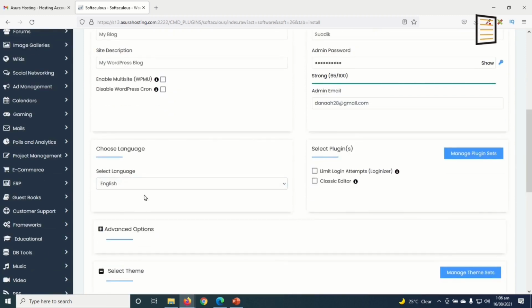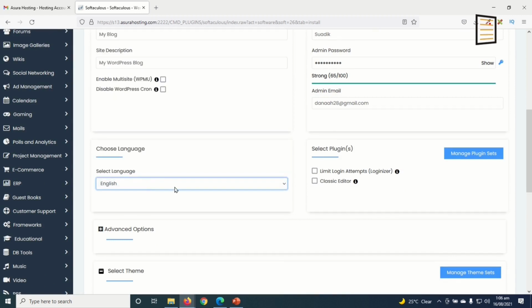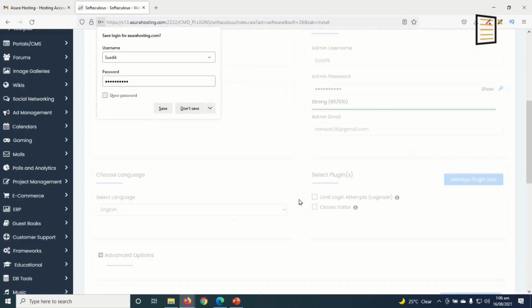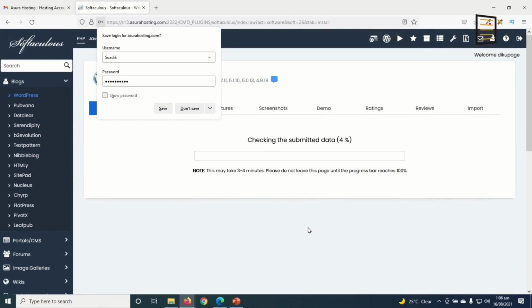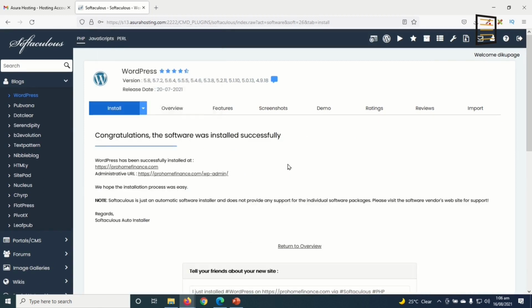And the language, you can choose whatever language you want. I'll keep it as English for now because I speak English. I scroll down to the end, click on install, and WordPress will install in a few seconds. I'm doing this in real time. Awesome. Congratulations, the software was installed successfully.